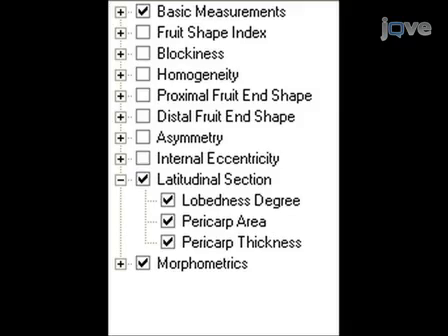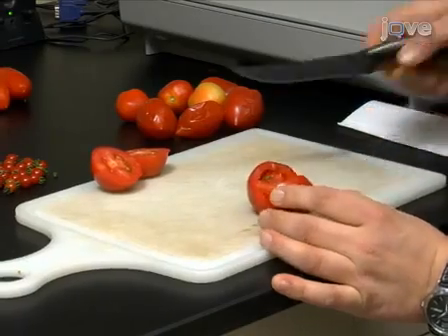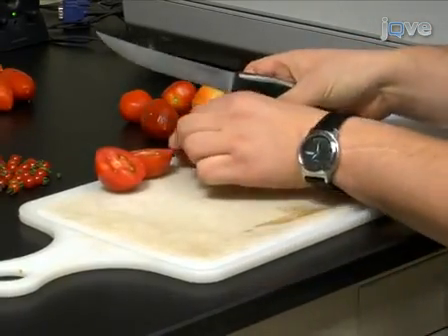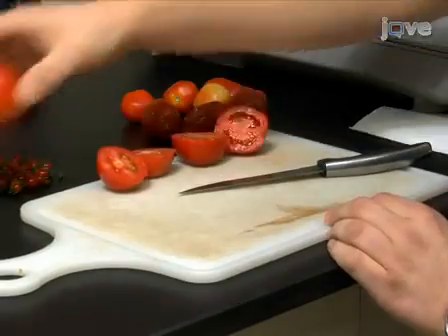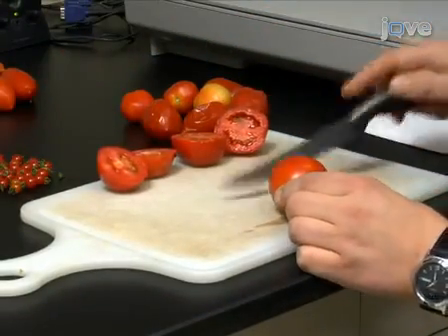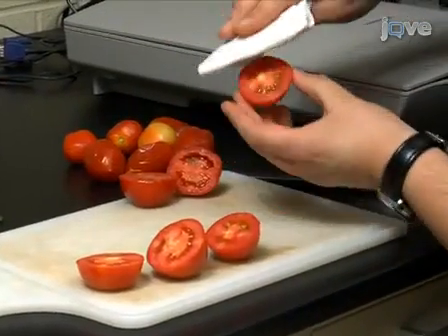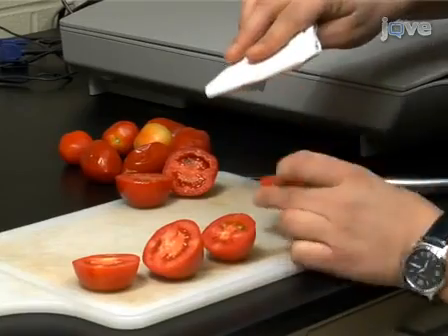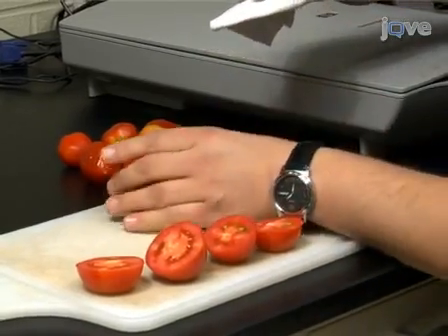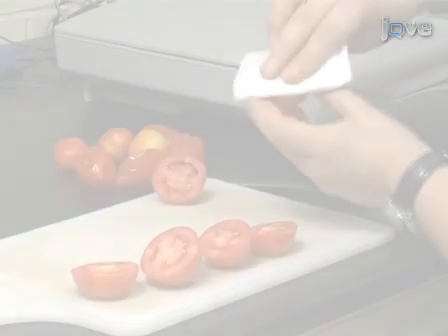To measure the thickness of the pericarp, and for all attributes under the latitudinal section category, as well as some under basic measurement and morphometrics, cut the fruit transversely. Color analysis can be applied to longitudinally or transversely cut fruit, as well as other sections designed to highlight specific features. Finally, dry the internal part of the fruit by blotting with tissue or paper towels if the fruit is very juicy. The cut fruit is now ready for image collection.